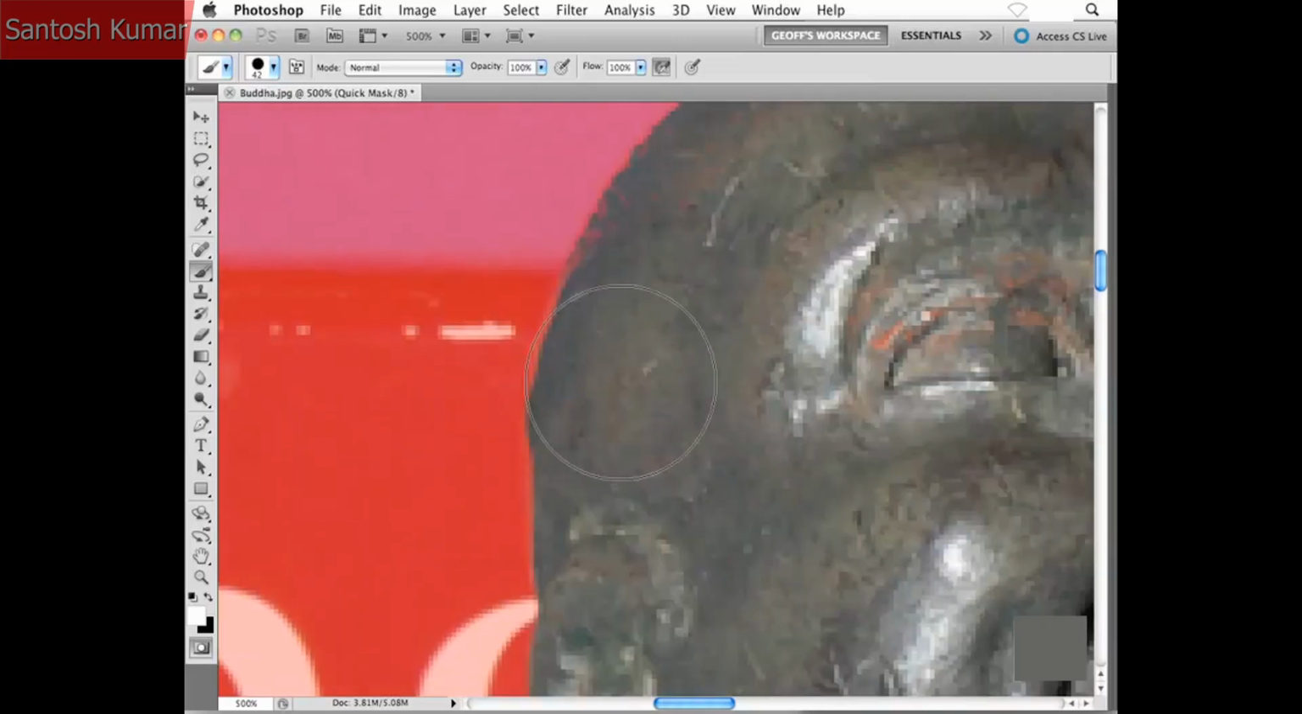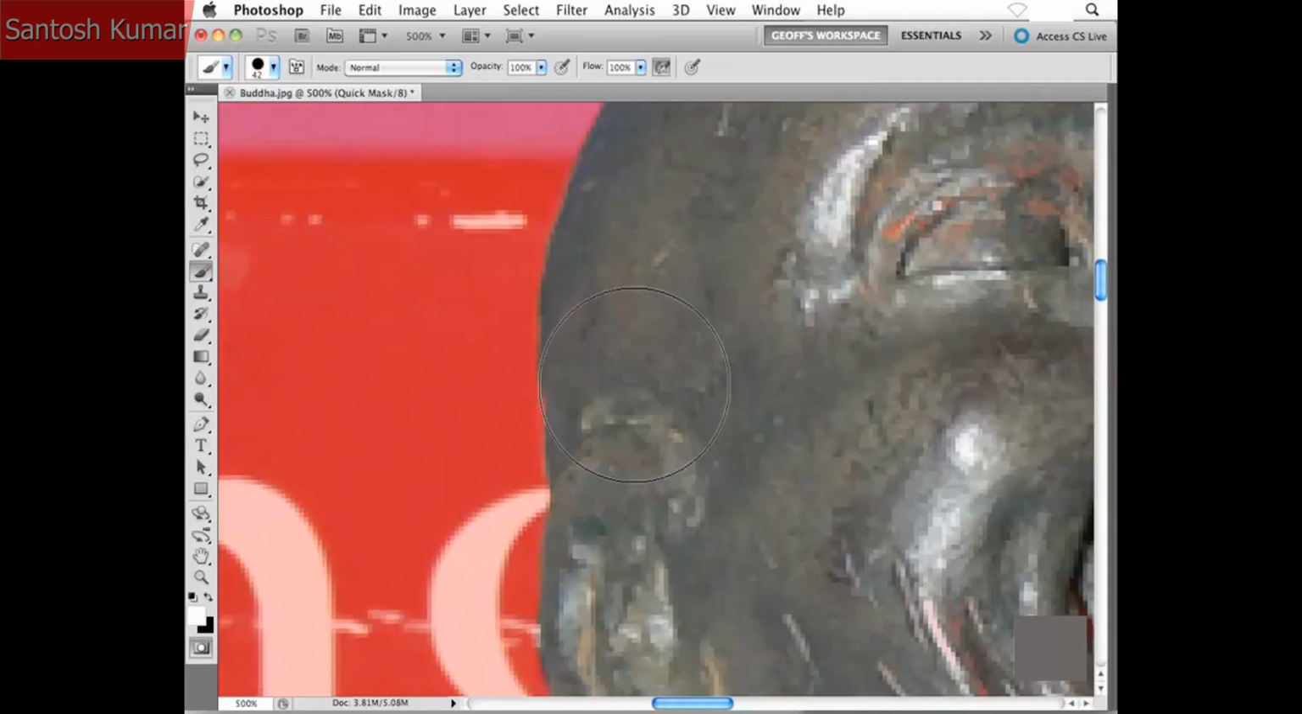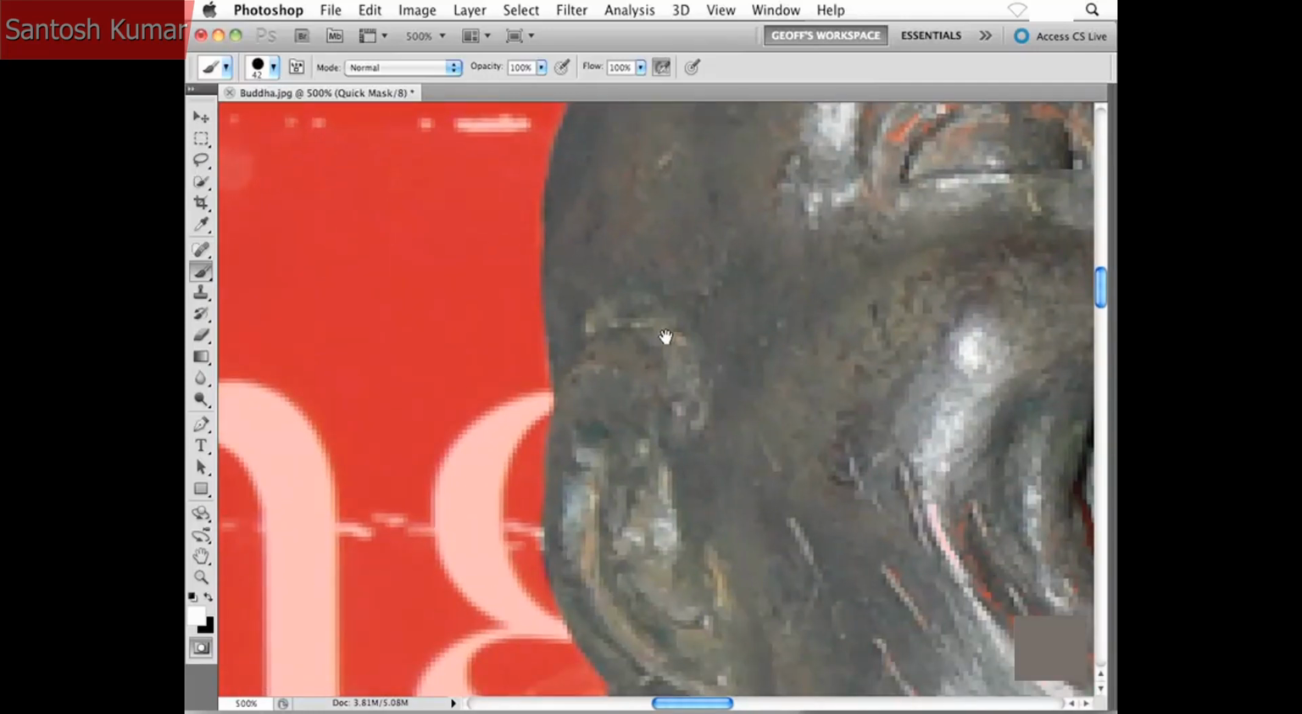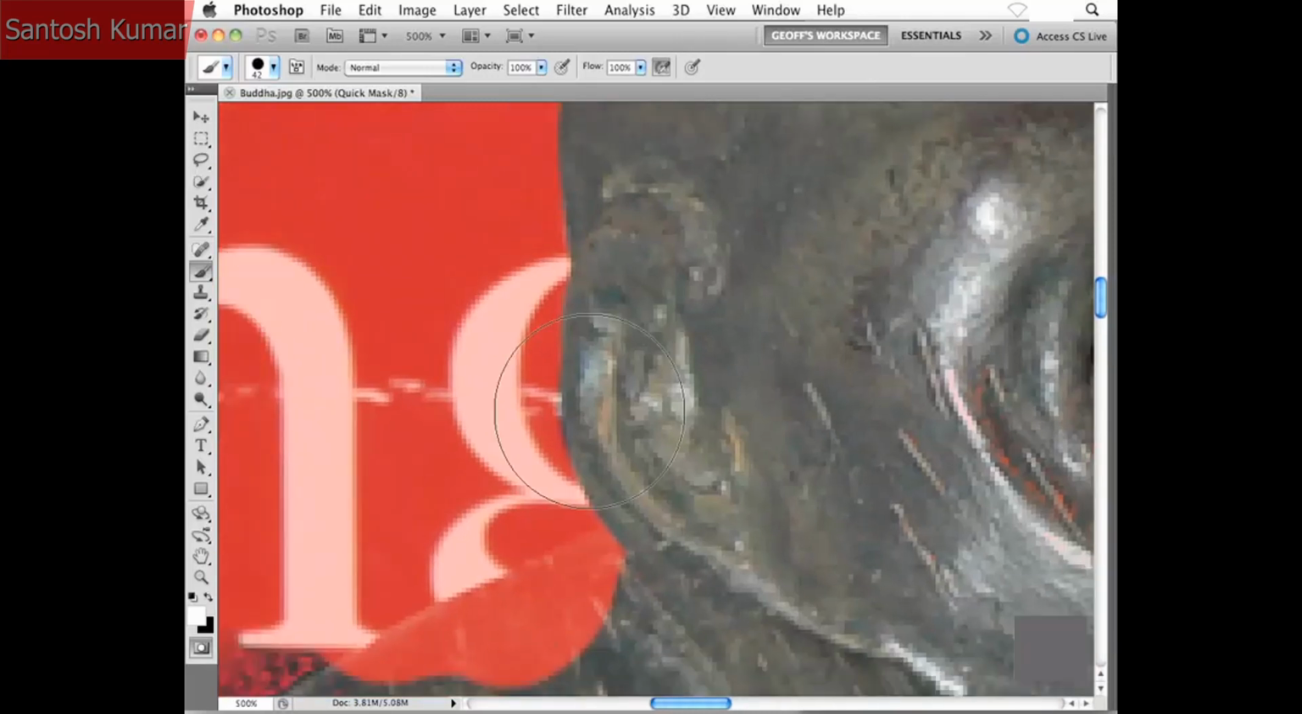And if this is your first time using the quick mask mode, don't go crazy. Do the best you can, but don't spend more than an afternoon. Don't spend more than a couple days on it.